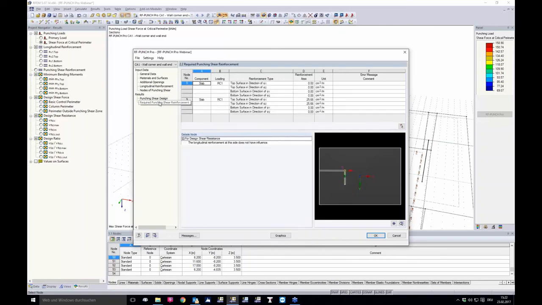And looking into table 2.2 required punching shear reinforcement, I see that for node number 9 I have a reinforcement area of 25.66 square centimeters per meter in both directions on the top surface of the slab. So this has been increased by quite a bit, but actually I don't want to have such a big reinforcement area because it's not very handy.